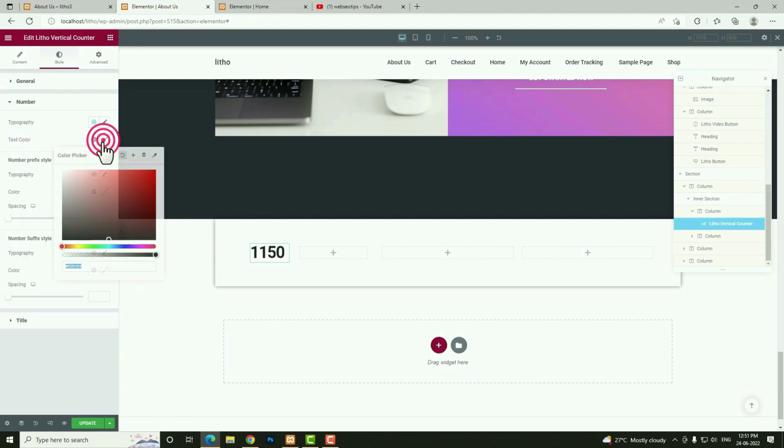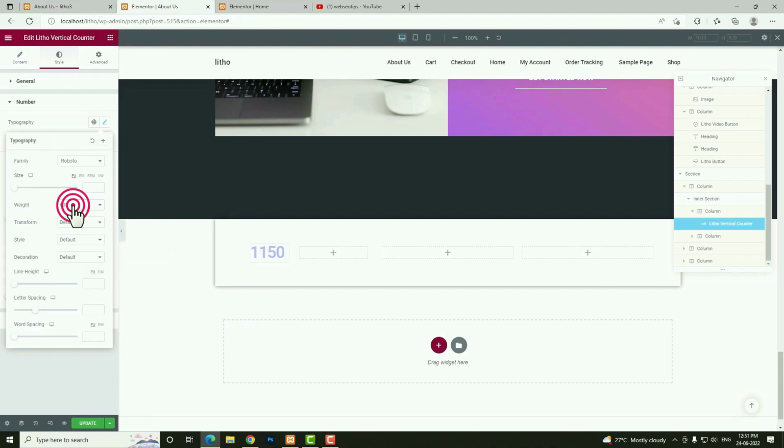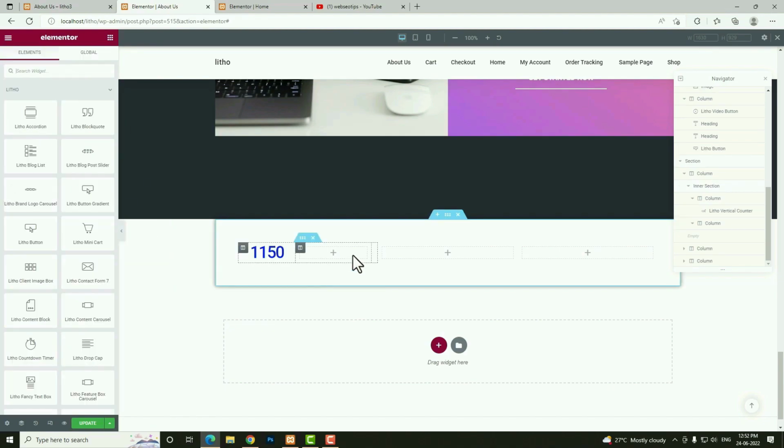So in the number, first of all the color I need the blue color. So from here I have to choose the blue color. And after that here you can see the typography. So the font weight I am making it 500. After that click in this plus option, and here I have to search for the icon boxes.